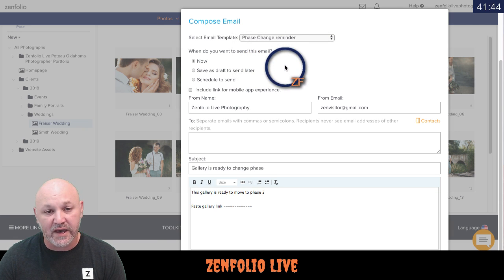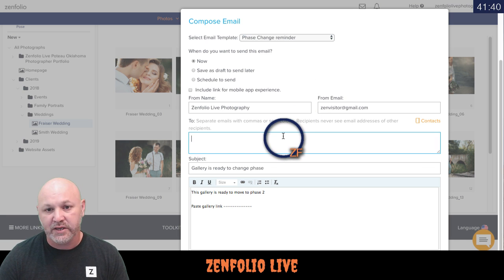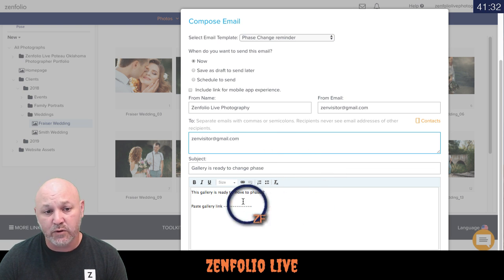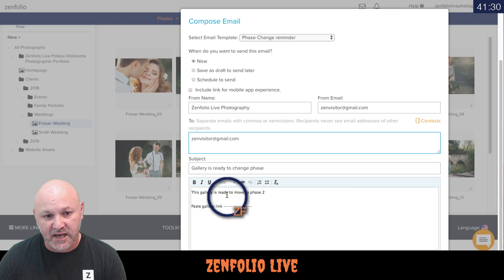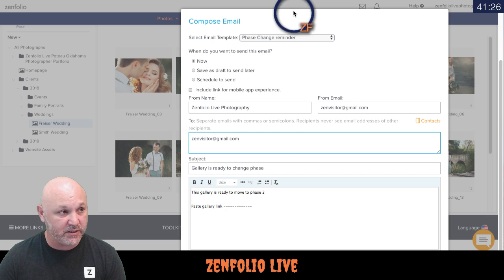Now, once we do that, we're going to go in here and put our email address in this. So I'm going to put zenvisitor@gmail.com, and then we're going to put, you know, this gallery is ready to move to phase 2. We're going to paste in the gallery link.